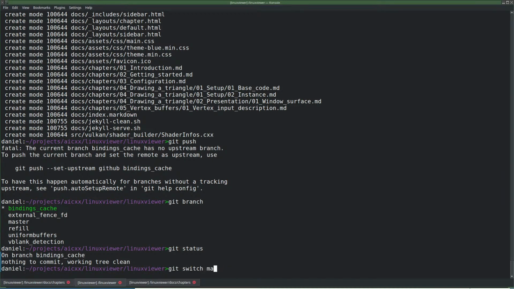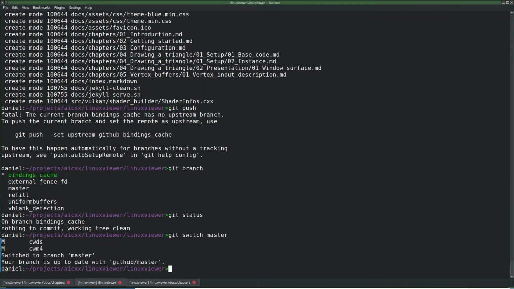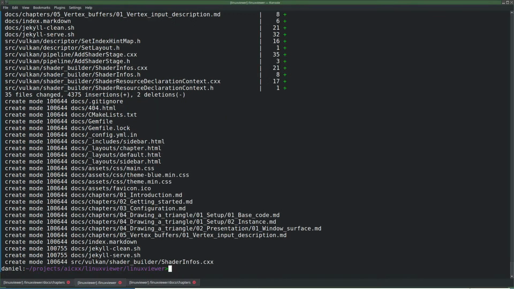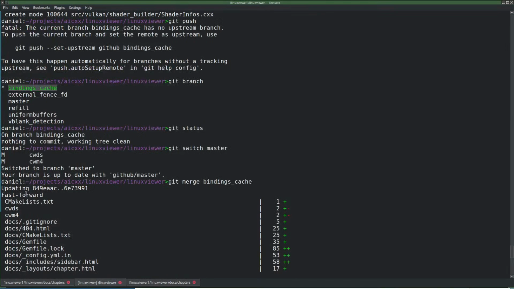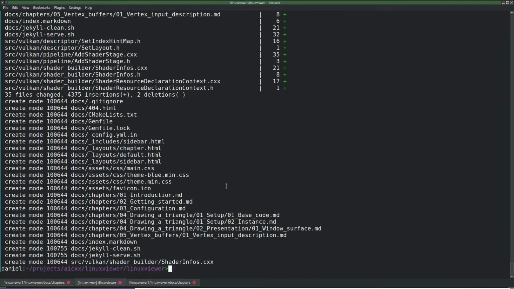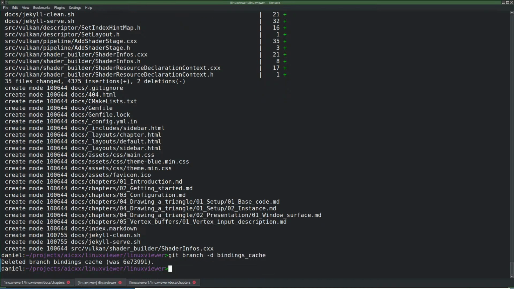Switch is the new word. It's master. I guess I'll just merge it into master because I think that's the right thing to do here. And then I can even delete, yeah, so fast forward even. I think I can delete the branch as well. Isn't it like branch delete?